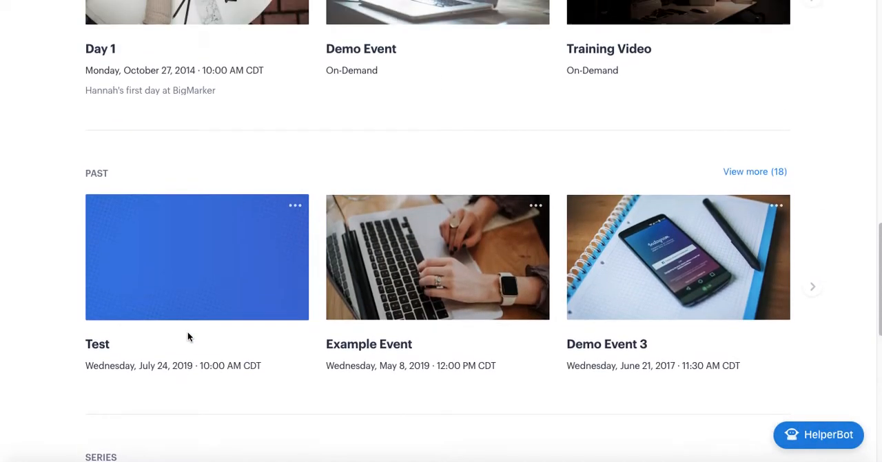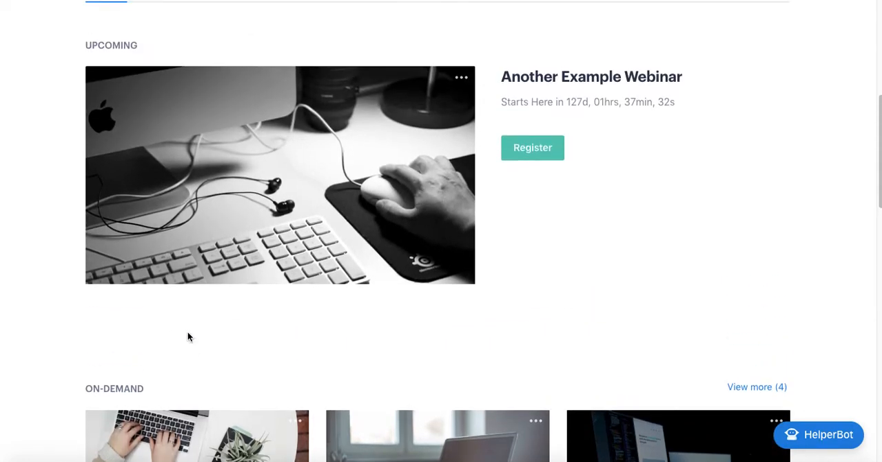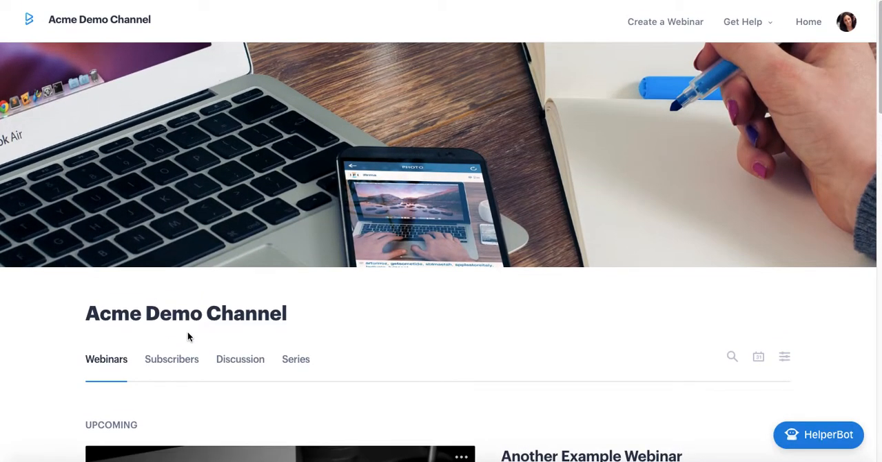Now, the channel is like the macro view of your Bigmarker experience. Again, it's your company account, and if you ever wanted to manage your settings, all you have to do is click this right icon here and click Settings or even Organize to organize the layout of the page.